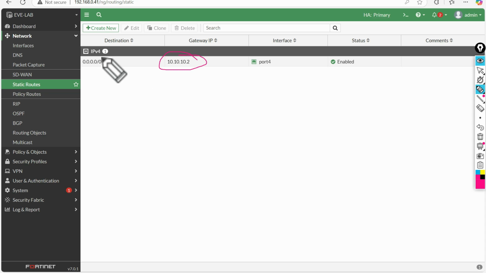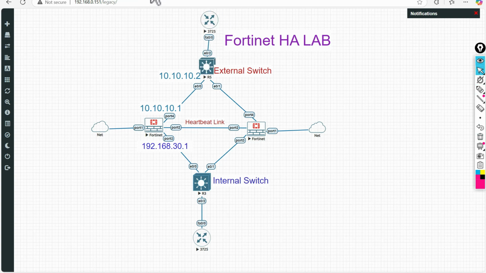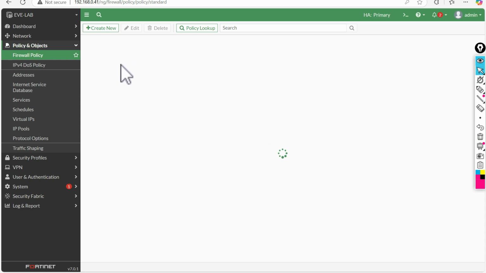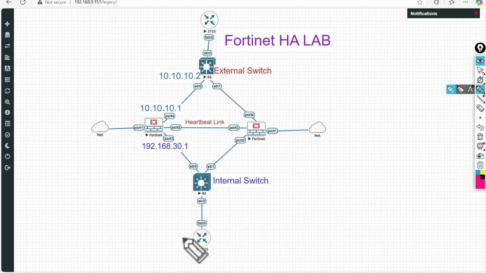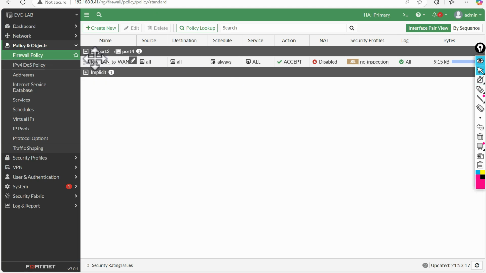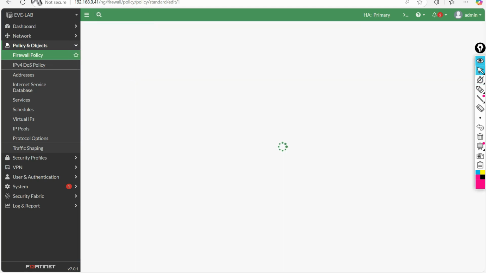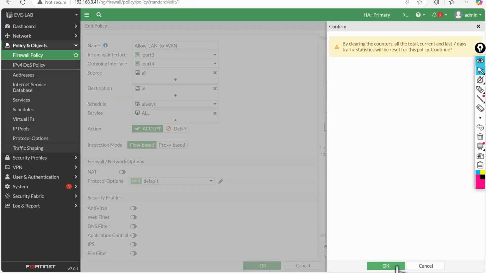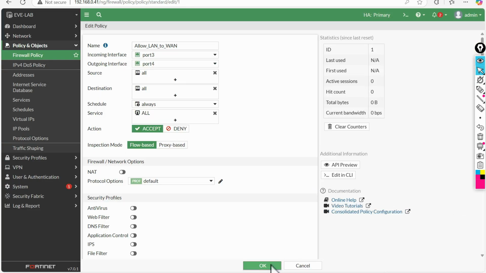The same thing I have added here also. Whatever traffic is generated by the FortiGate firewall is sent to 10.10.10.2, which is the ISP router, FastEthernet 0/0. Next, I created one firewall policy to allow this LAN segment's traffic to the WAN segment, and this is the policy I have created. I can show you: this is port 3 to port 4. Let me clear the counter so that I can show you the traffic status.